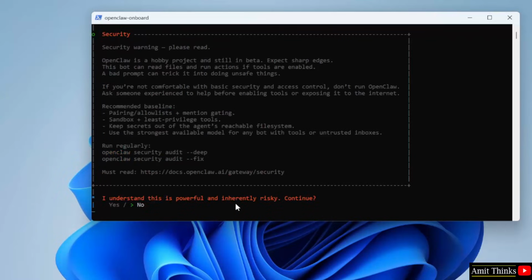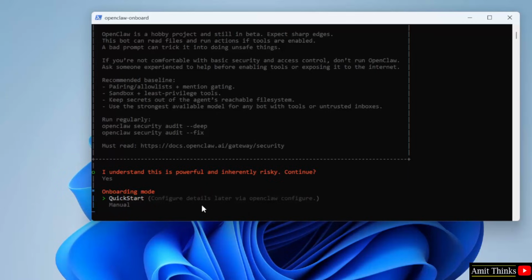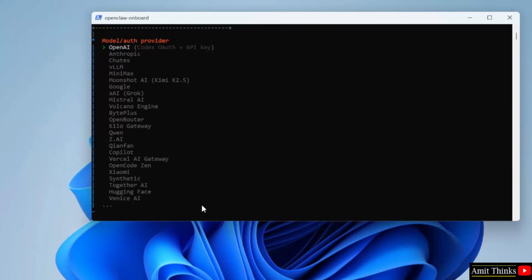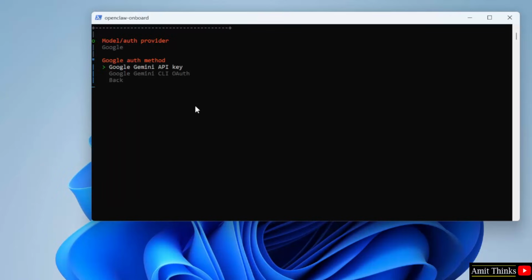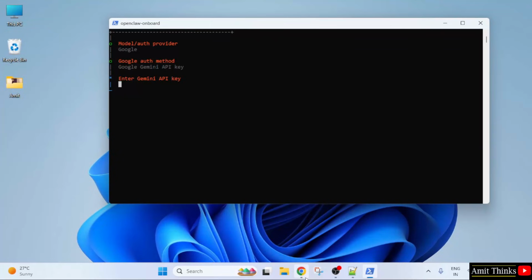I understand this is powerful and risky. Continue. Yes. Press enter. Quick start, that is the onboarding mode, is visible. I'll click quick start. Here you need to select your model. So I'll go for the free one, that is Google, and I'll just press enter. Google auth method, Google API key. I'll select Google Gemini API key. Enter Gemini API key for your API key.